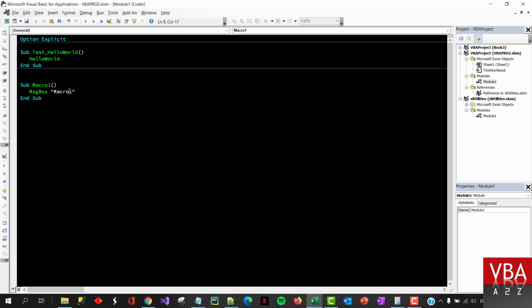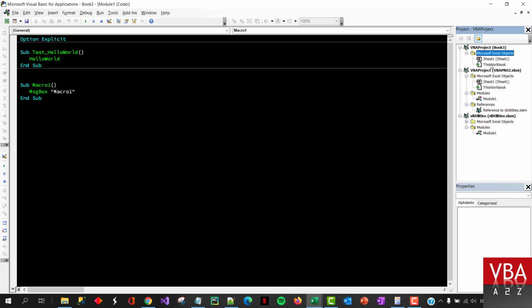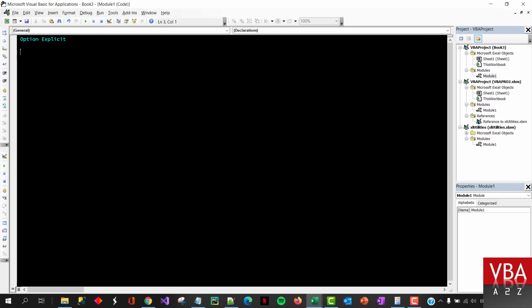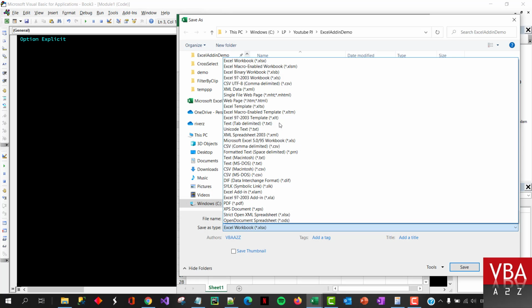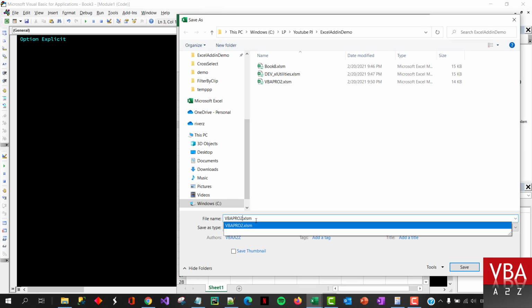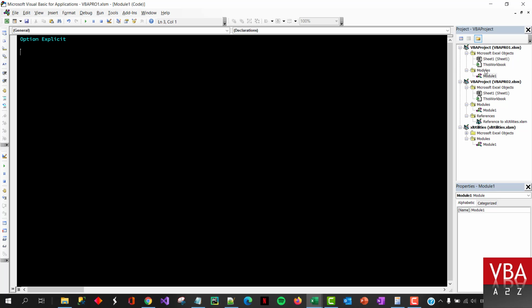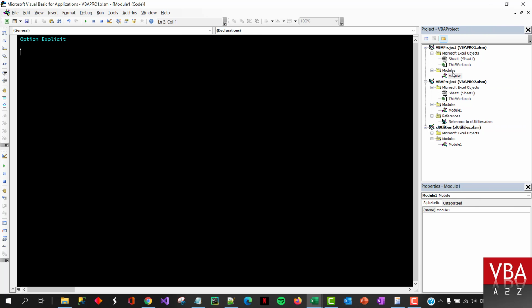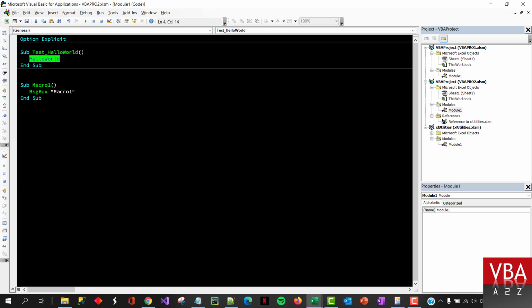Normally, if you have to call this macro 1 from, let's say, another project, we'll call this VBA project 1. I hope this is not confusing you, but I'm just trying to demonstrate that if you add a reference, you can directly call the function like this. Otherwise, you'll have to use a Run function, Run method.